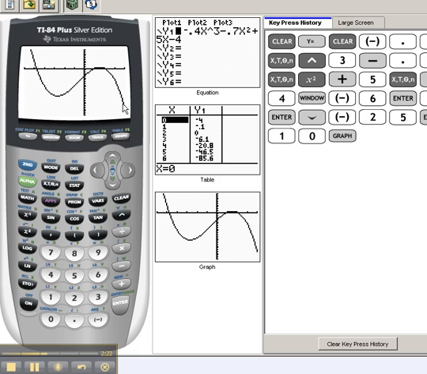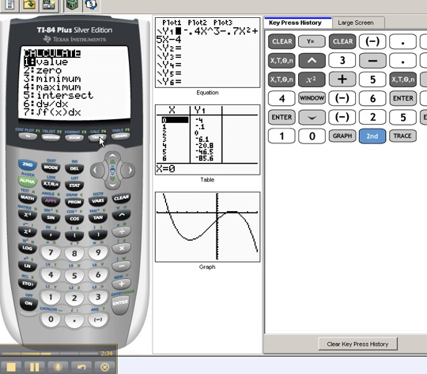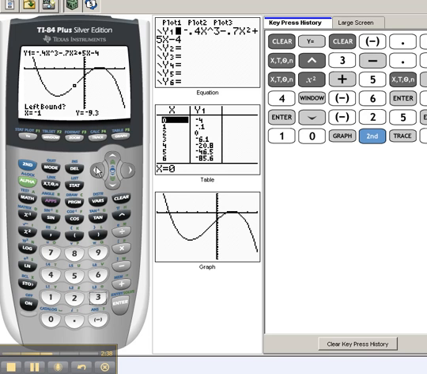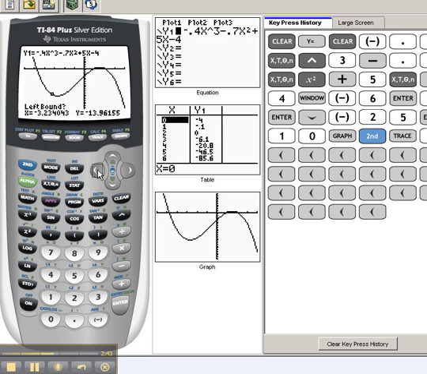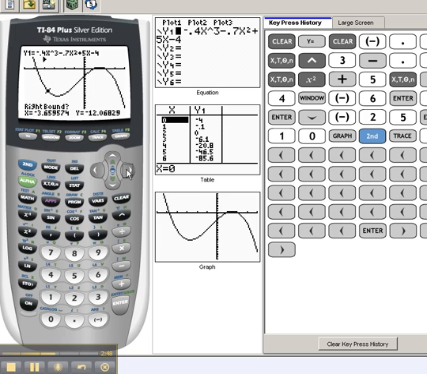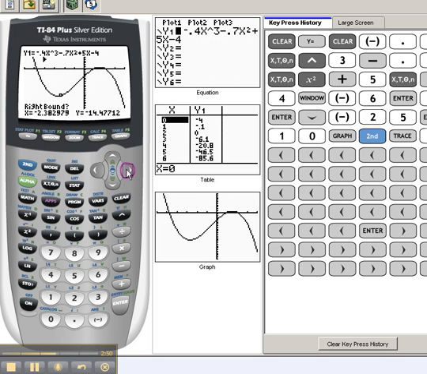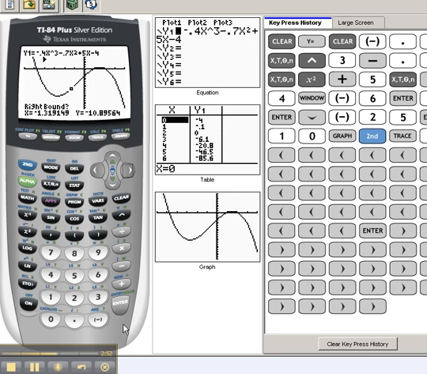Now it says for us to find the maxima and the minima, so we're going to go through and do that on our calculator. We have a minimum value here and a maximum value here. In order to find the minimum, we go second trace and choose number 3 for minimum. And here's where we have to be on the left hand side. So we want to scoot our arrow over to the left and hit enter. And then we want to scoot our arrow over to the right for the right bound and hit enter. And then for the guess, we hit enter.